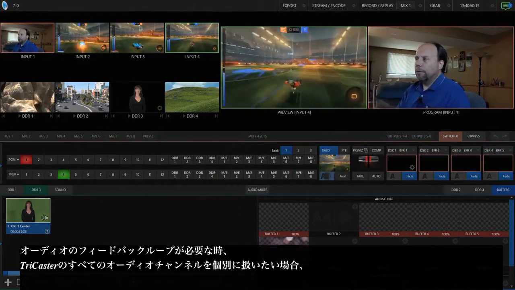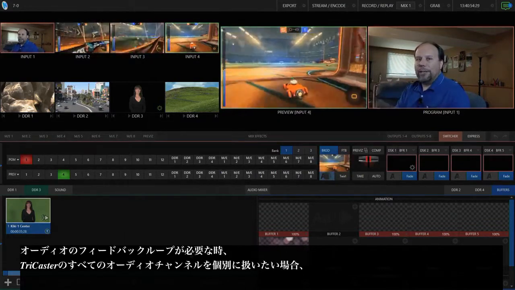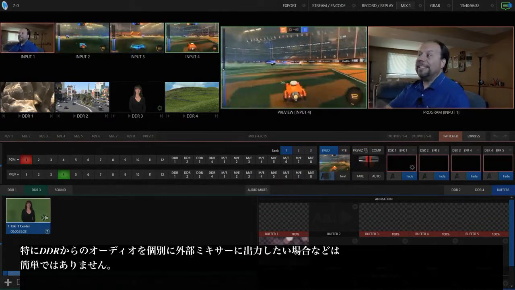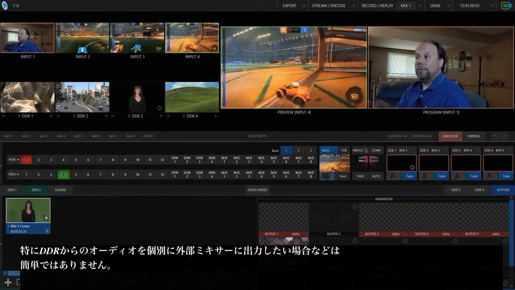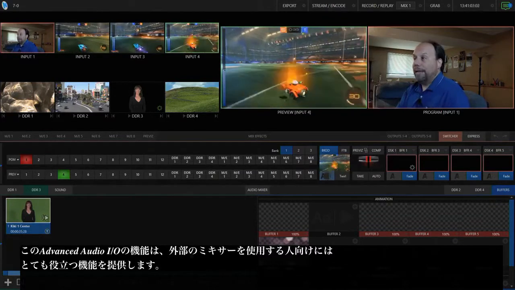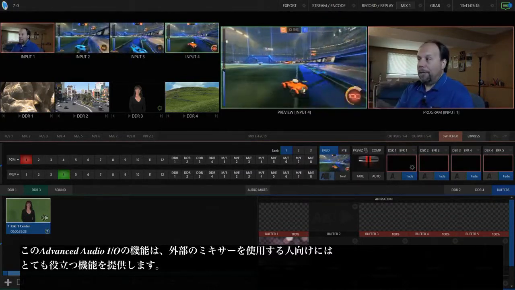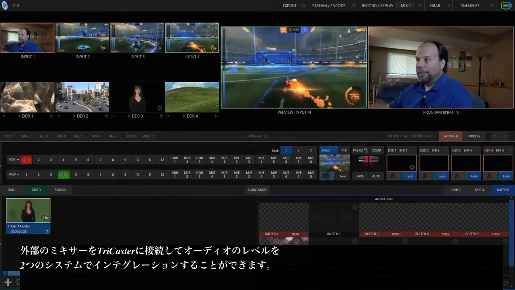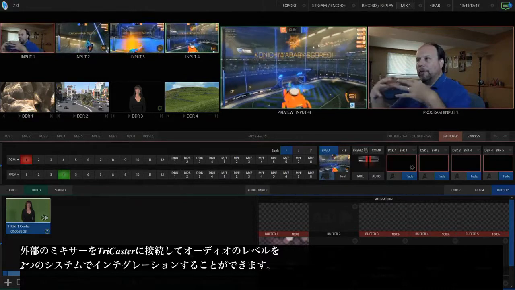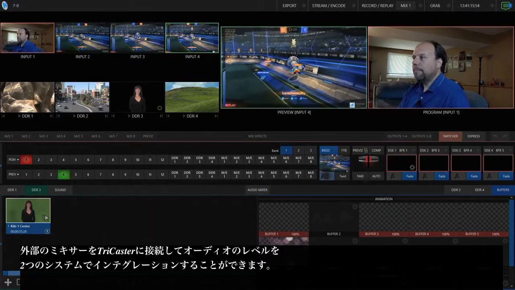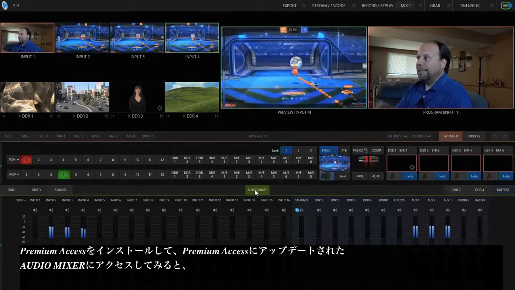You want to avoid audio feedback loops. You want to try to get all the audio channels in here out separately, especially like DDRs, a very common one people want to have. And it's not easy to do, especially if you want them all to be independent of each other. So advanced audio I/O is meant to help the kind of people who are going to have an external mixer that they're going to hook into the system, and they really want to have ultimate level integration between the two.